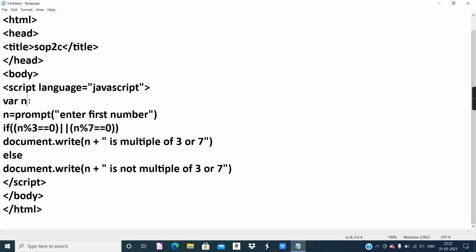Okay, so only one number we have to accept from the user. For that purpose, I will use the var keyword and declare a variable n. So n is equal to the prompt function, because I have to accept the number from the user. Because of this statement, when I save and execute this code, I will get a prompt dialog box in which I have to enter a number. Whatever number I enter, the value of n will be that. For example, I will enter 21.